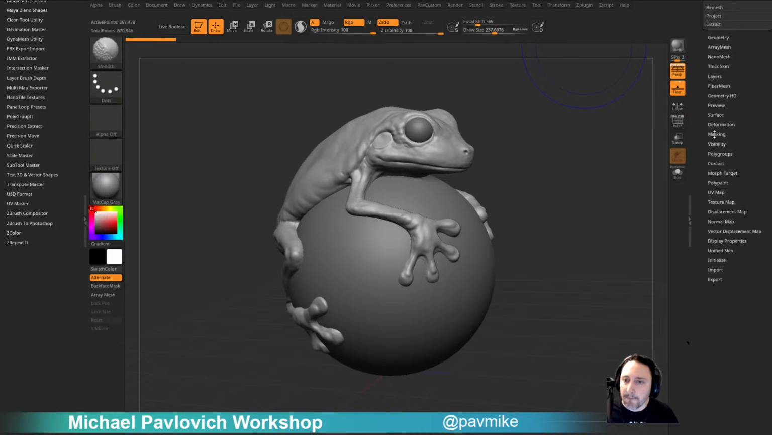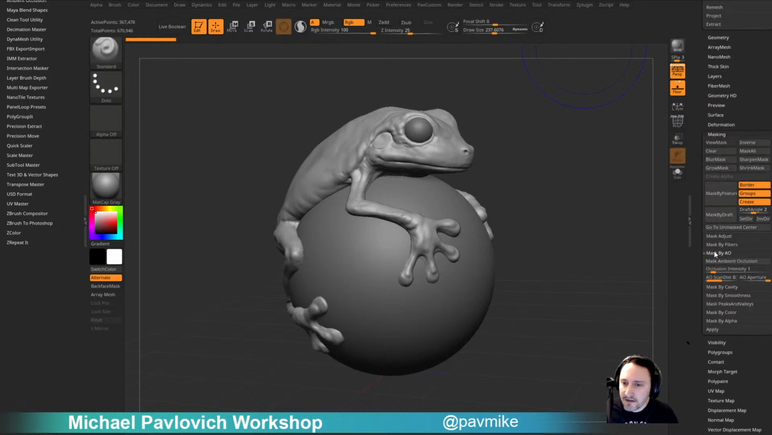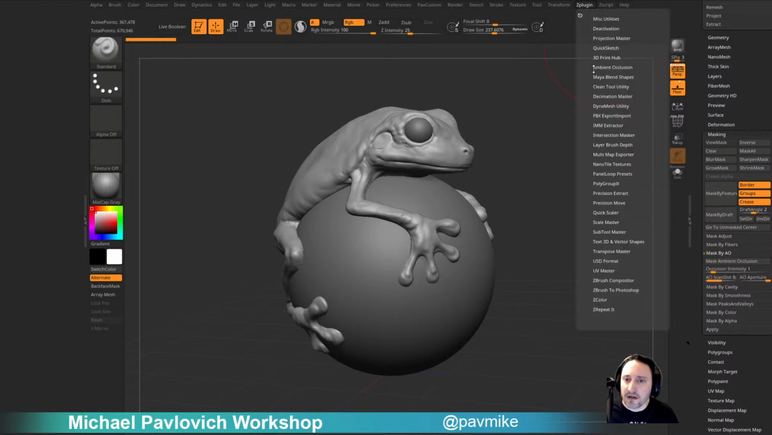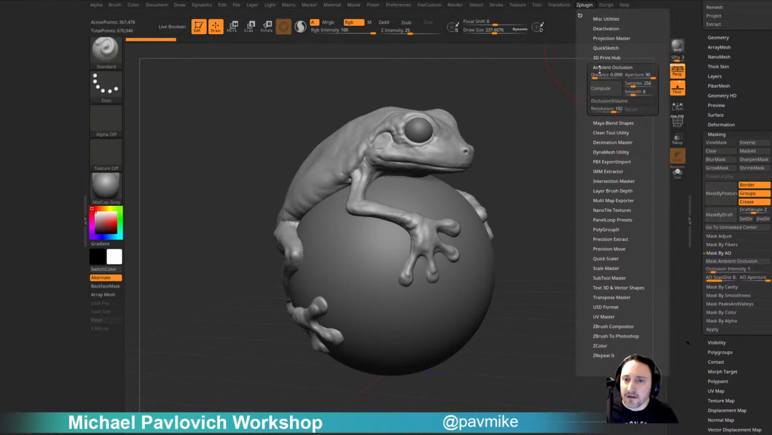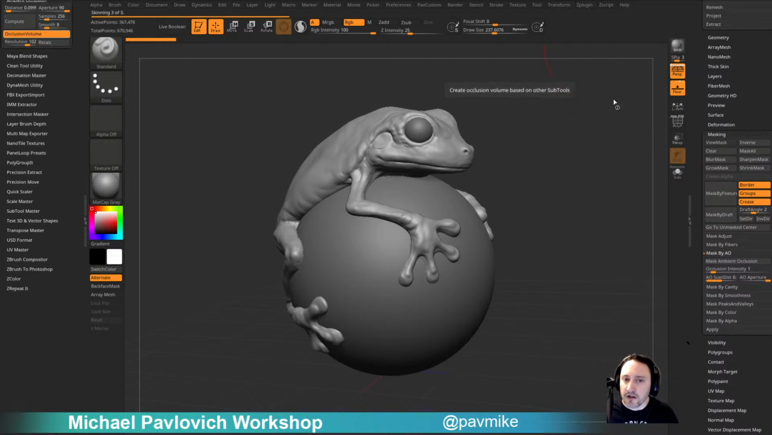Geometry, masking, scan is occlusion intensity, aperture, see plugin, ambient. There it is. So ambient occlusion is also on here, so you can actually turn on occlusion volume, so it'll go through and look at all the other meshes in your scene, and will give you occlusion based on that. So it's going through there and giving me all my scene stuff here.